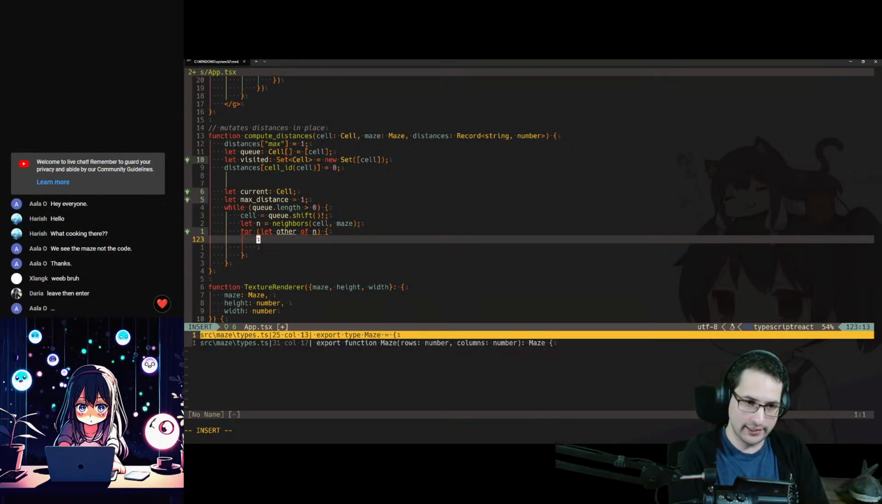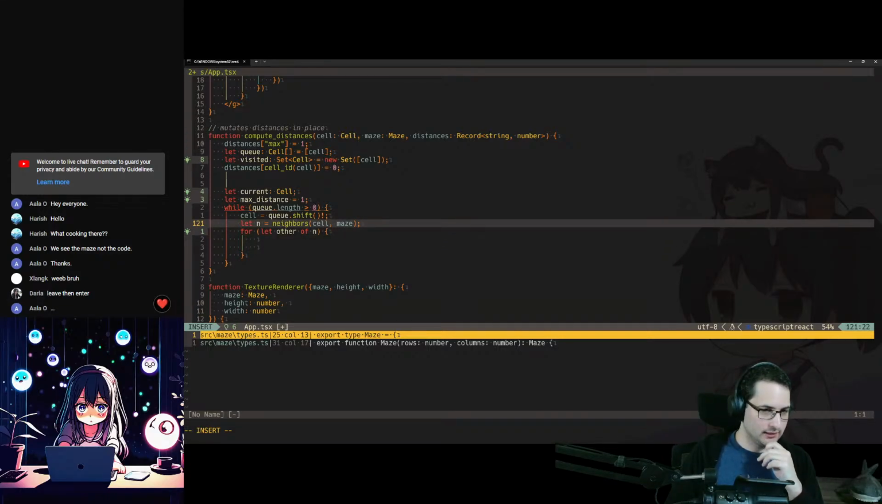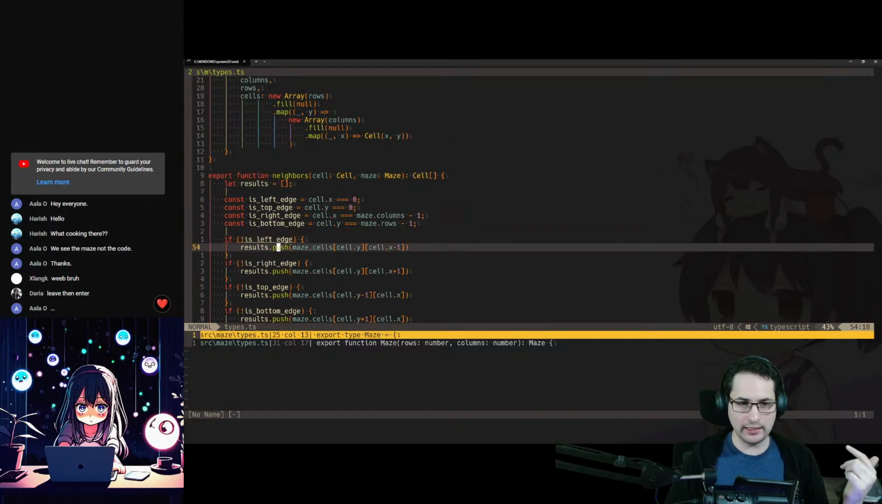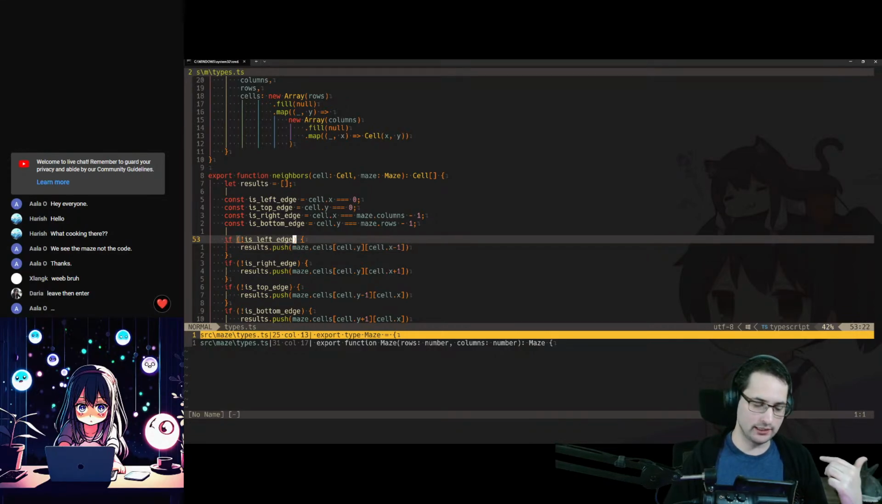Now, of course, the neighbors are all neighbors, including the ones we can't reach. So we need to also check, is there a path, basically, on the neighbor? So I'm actually thinking that the neighbors here isn't quite right, the implementation. And we need to fix this. Because we don't want to know only if it's the left edge, but we also need to have a path.